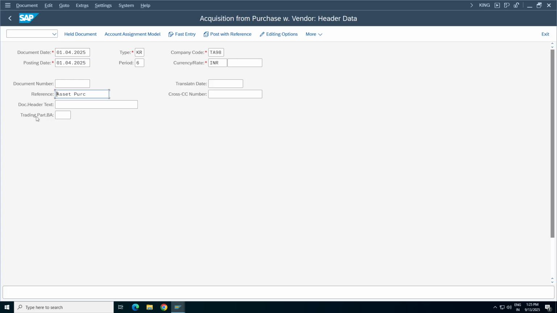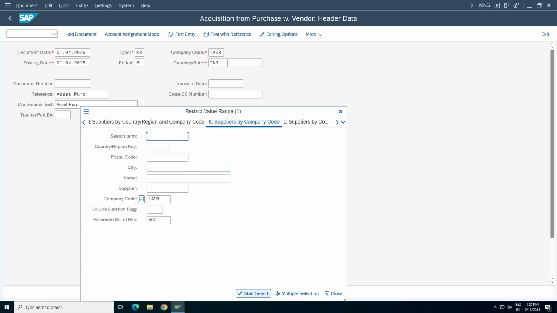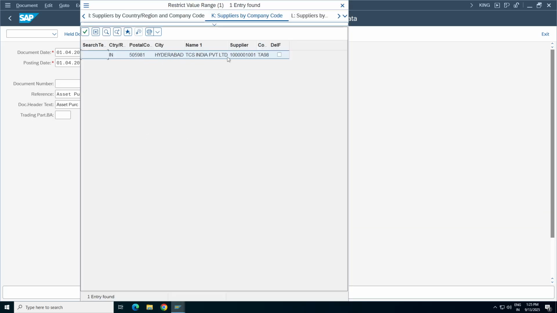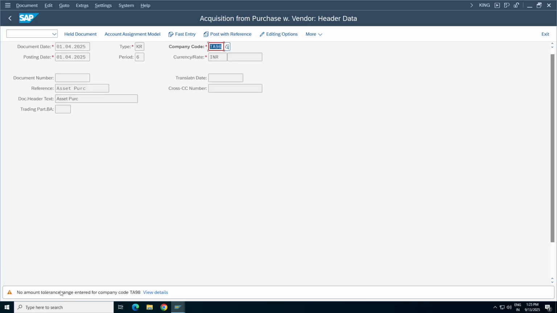Control C, Control V. For this one, it is picking normal asset acquisition, and also picking the KR document, which is the vendor invoice, as acquisition from purchase. So 31 posting is vendor. Enter the vendor here. From which vendor are you purchasing the asset? I want to purchase it from TCS. Yes, we'll purchase it.